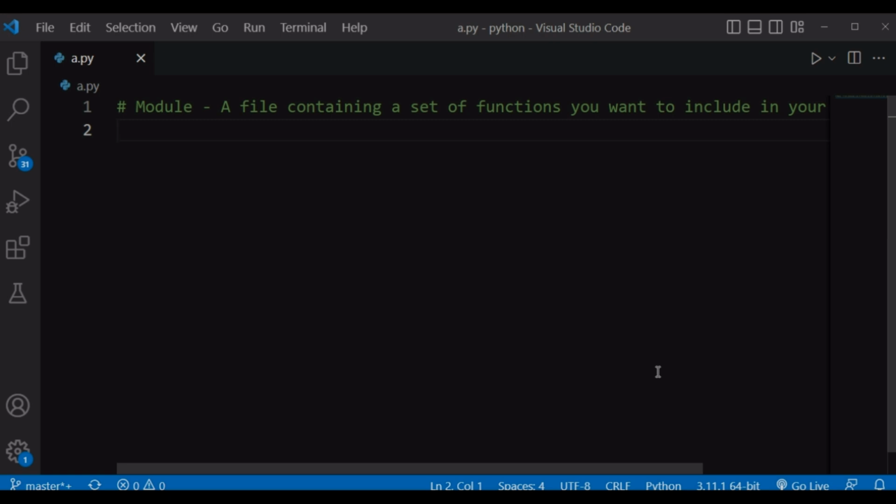module. A module is a file that contains a set of functions that we want to use in our application or in our program. And if you want to use a module in our program, you have to import it using the import keyword. For example, let's say we want to import the math module. We will use the import keyword followed by the name of the module, which is math.